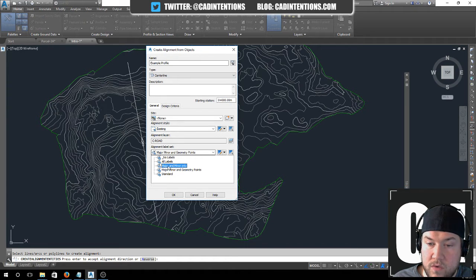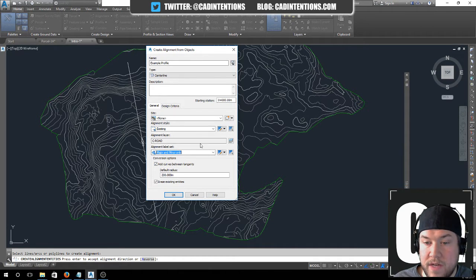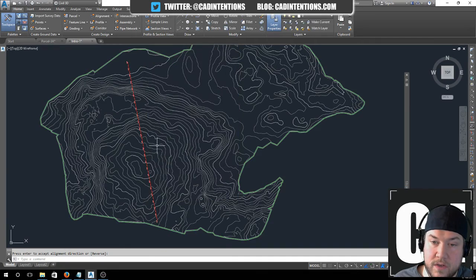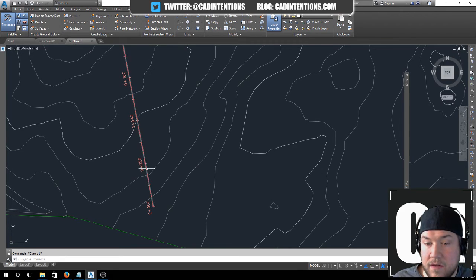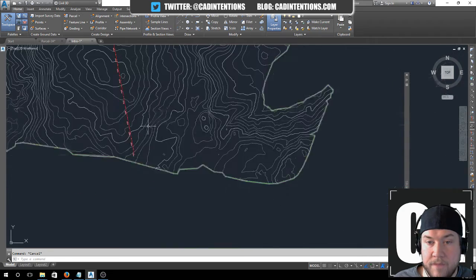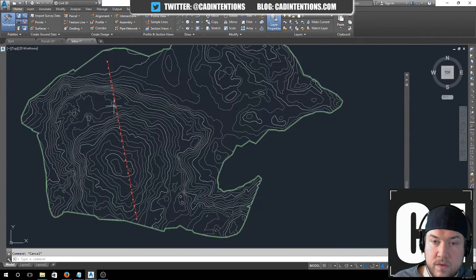I'm going to only show major and minor labels. So that would be like 50 meters or 50 feet at a time. It's going to put a label. And we're not going to create curves, and we'll let it erase the line I drew. We'll hit OK. You can see it's created our alignment. And in this case, it's at 10 meter intervals. You can see it's ticks at 10 meters and labels at 20. And you can see it's going from south to northwest.